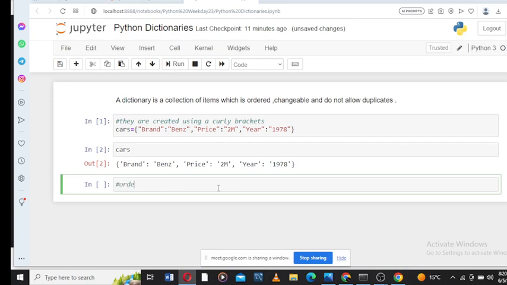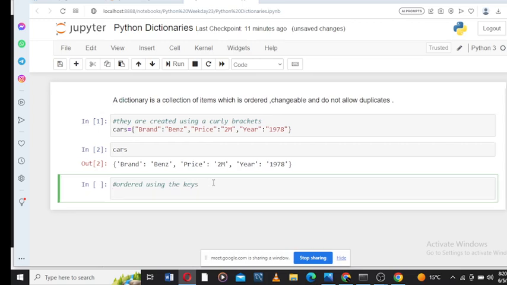So you can start with ordering. Dictionaries are ordered using the keys, unlike other data types in Python, where we order using the index. In dictionaries, we use the keys for indexing and also accessing elements. So, for example, we have cars. If you want to access the data value stored in a particular key, you just need to call that key. For example, what is stored under the brand.